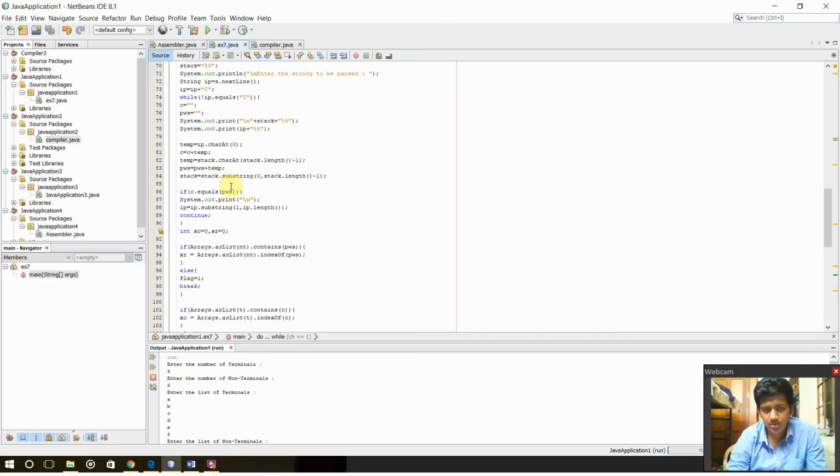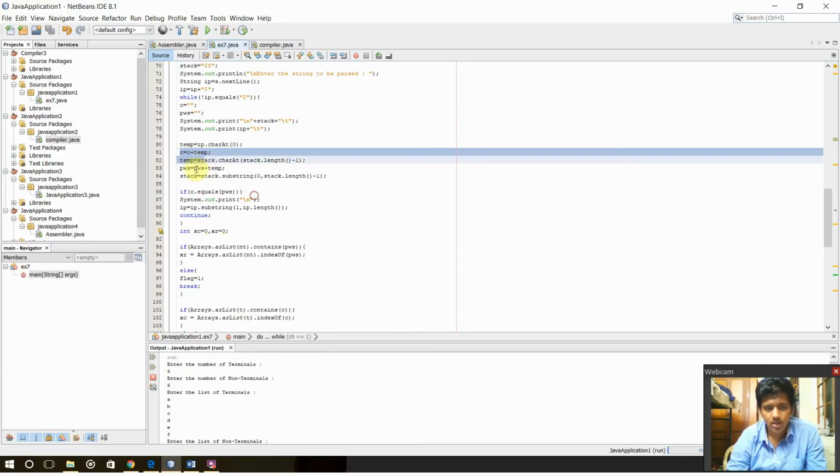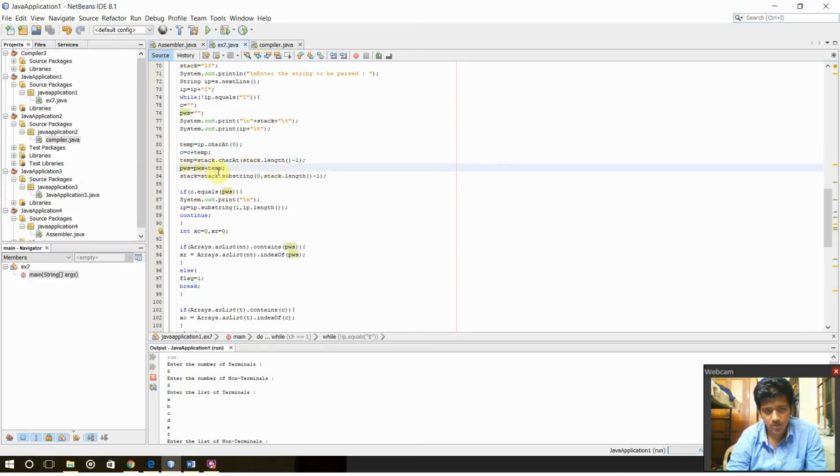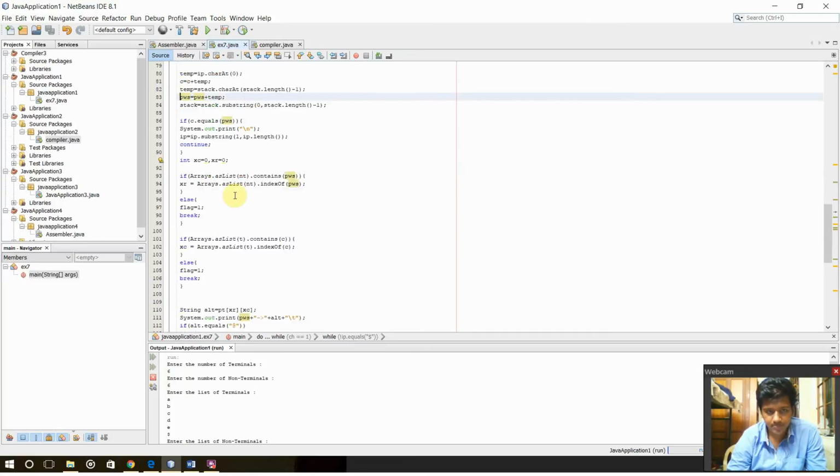So the stack will get reduced as it finds $, and then finally if C is equal to PWS, so here we've found out for C, and then here we've found out for PWS, and if both are equal, we're going to go to the next line, and then we're going to initialize IP, that is the string that the user entered, to the substring of it. So we'll remove the values that are given inside C and PWS, and then we're going to continue.